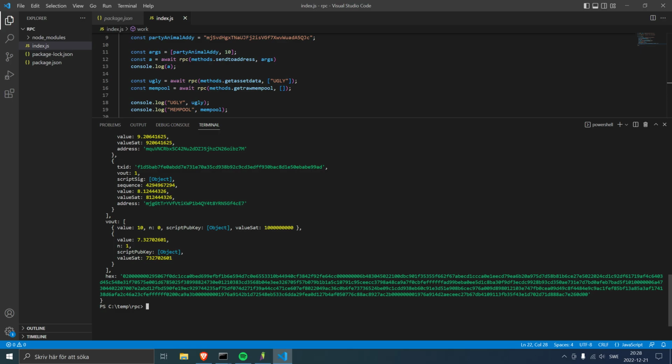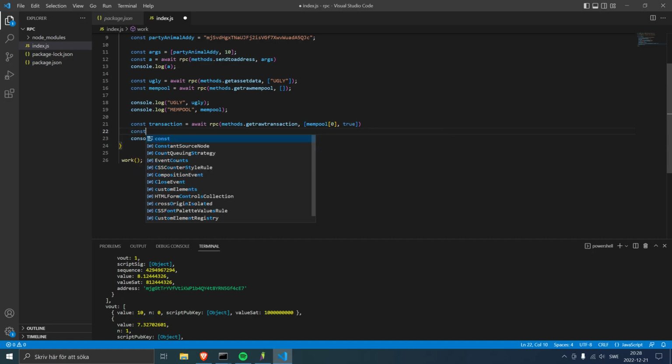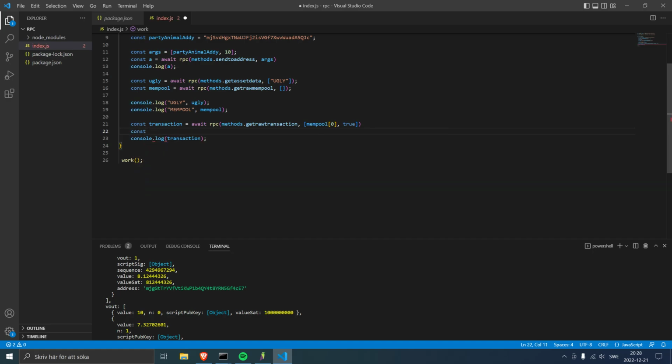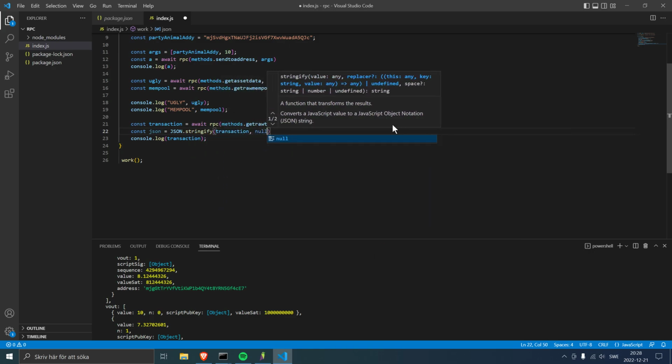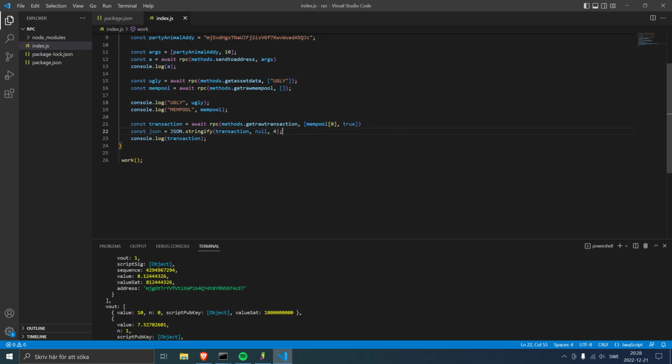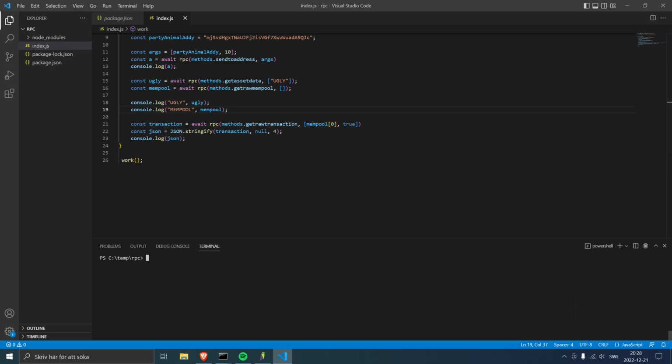Sorry, so the output is, here we go, output, and we only see object here. Boring. How do we do that? Well, we turn it to JSON. Const json equals JSON.stringify transaction, and if you send in null, 4, you will get it indented. So now the transaction will be super indented and nice. Let's first clear the console and we run it again.